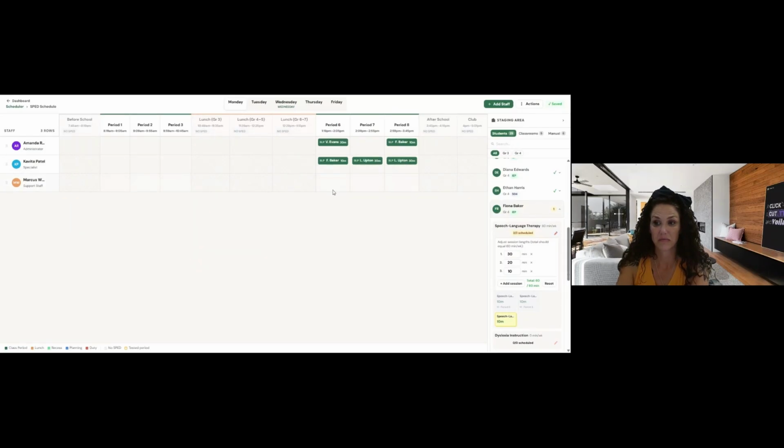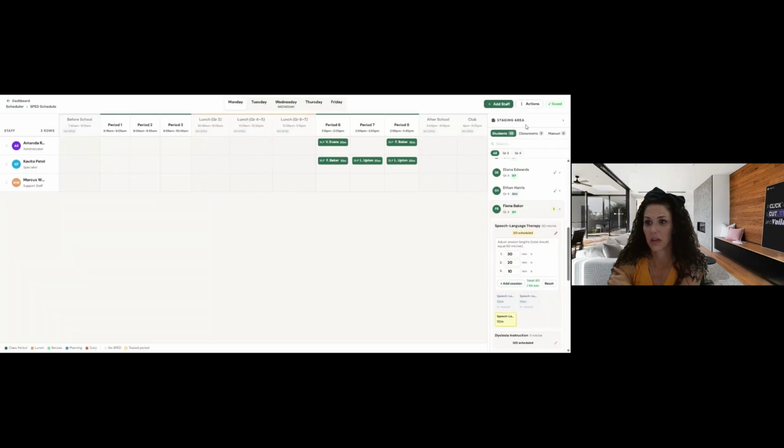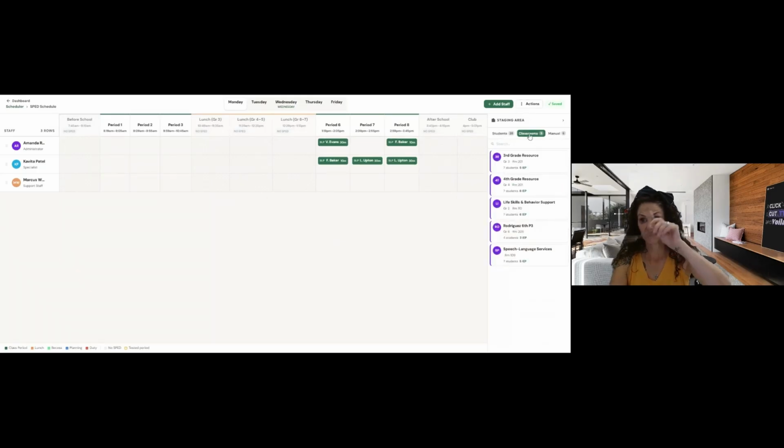So click on any of the things you've already scheduled. Just click on it, and it'll pull up the details for that session and what it's about, right? So now you're still in the staging area. You've still got that open. Now I want you to click on classrooms. There's a filter at the top for classrooms. See, these are all your classrooms.